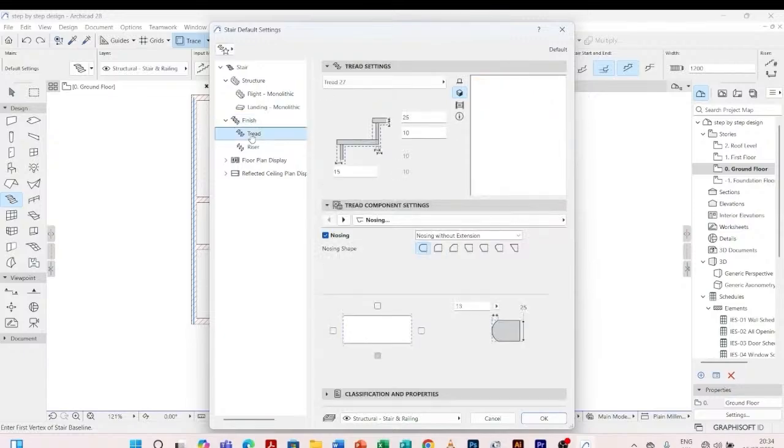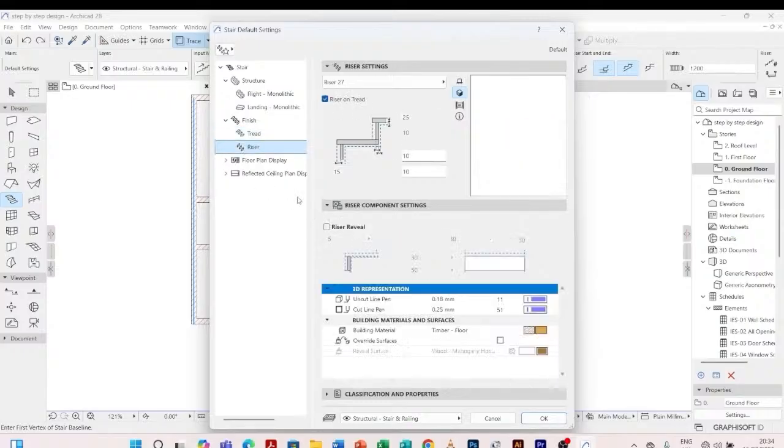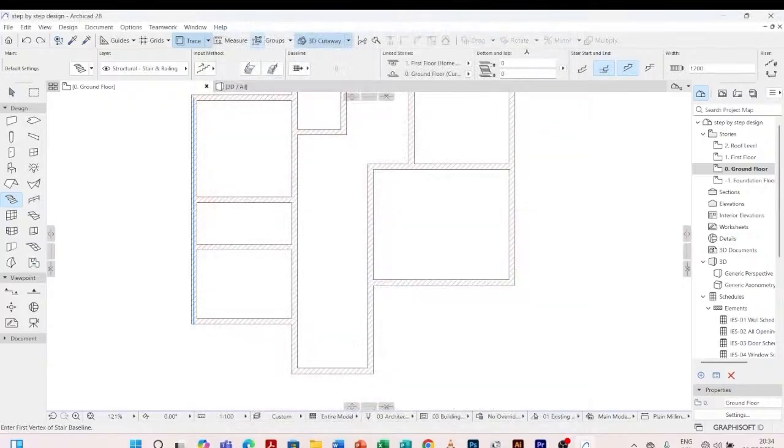Then the tread also, you can play around with the nosing. You want this point nosing. They are all here, the types. You can change the radius. Yeah, these are all settings. You can look through and try them in your own time.